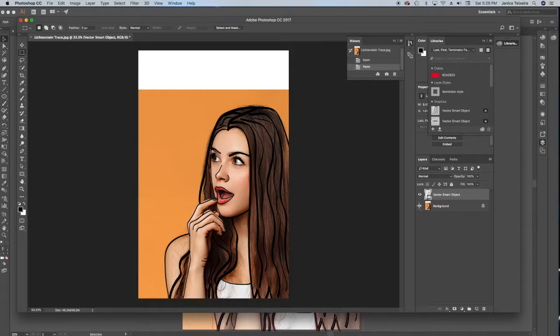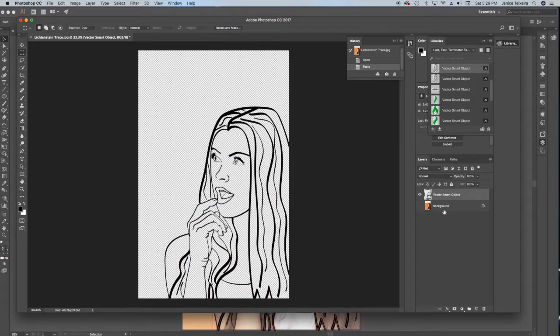Okay, I'm going to turn that background layer off. I can turn it on to use it as a color reference later if I want to, but I really don't need that layer at this point, which is why it's okay to start a new layer if you'd like to. I'm going to rename this Vector Smart Object back to Trace. So I know that's my trace layer. It is still a smart object, and you can see that by the little cloud icon at the bottom here.